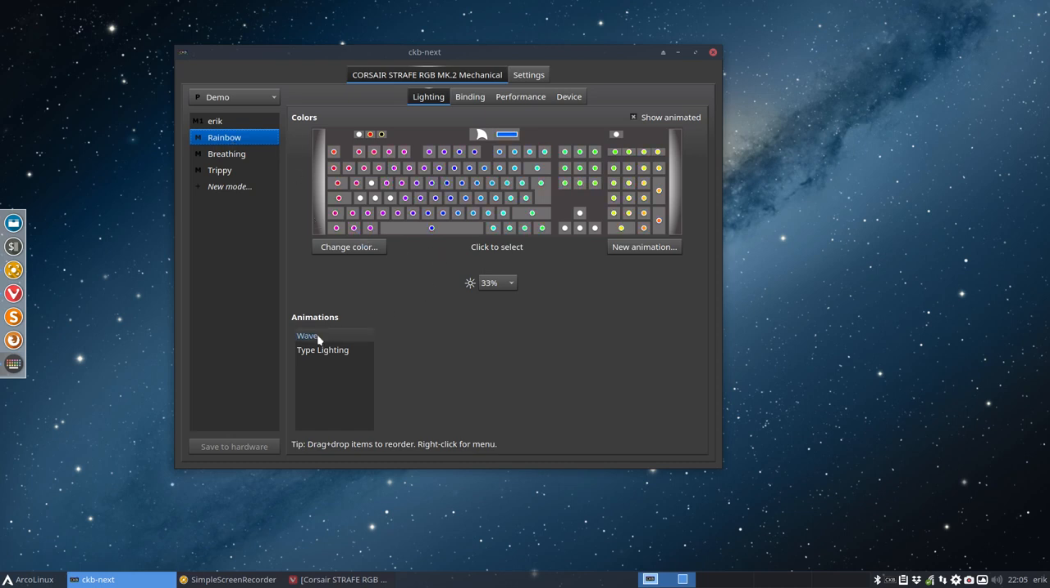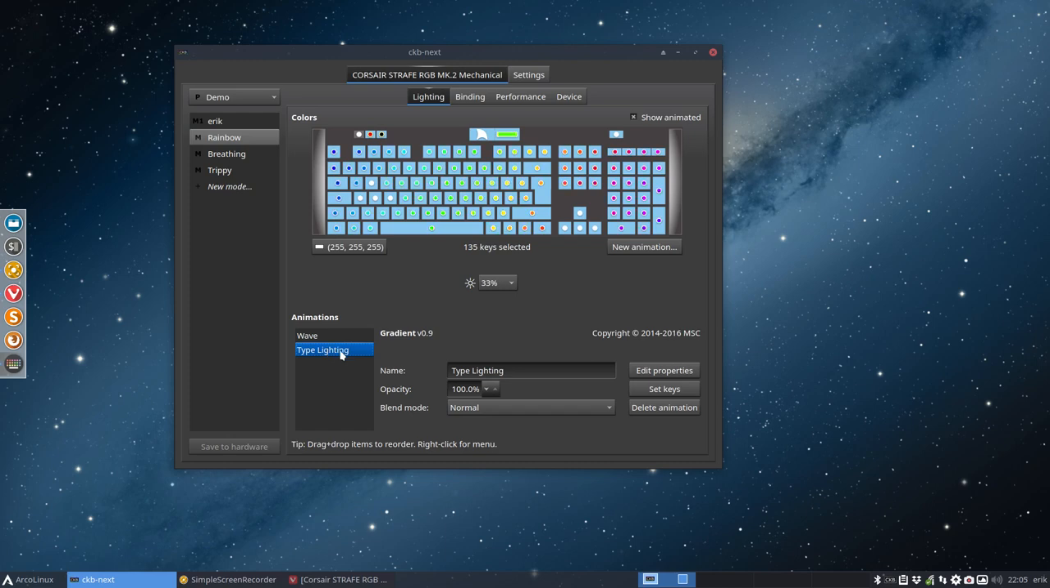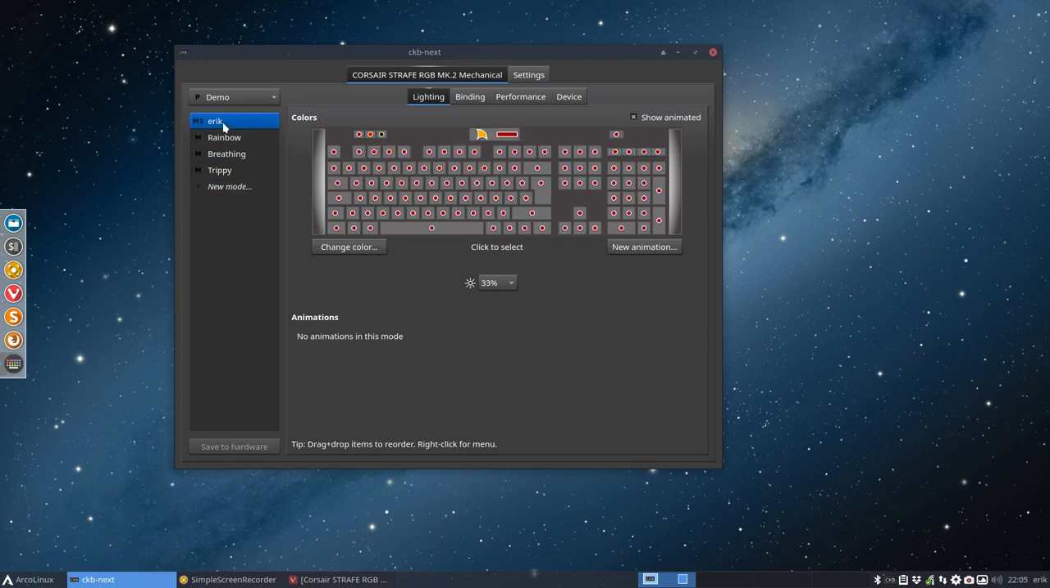Okay, so animation, wave and type lighting, I haven't played around with it, but I did make my own setting, which is all red. That's all I need, a little bit orange here, and then it fades away, or it shades to red. So from orange to red, the logo of Corsair up there, and that's it. Basically have not done a lot of it. You can make it a little bit brighter and stuff like that.